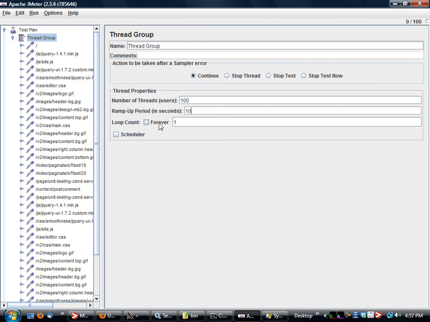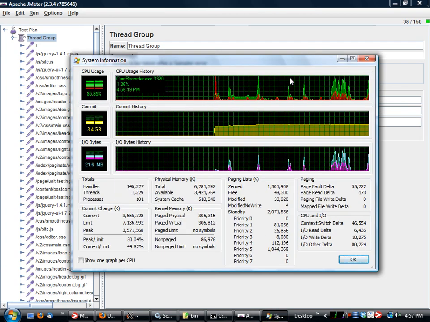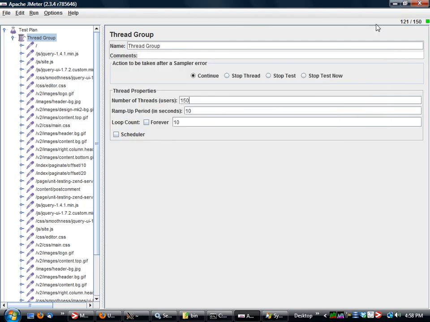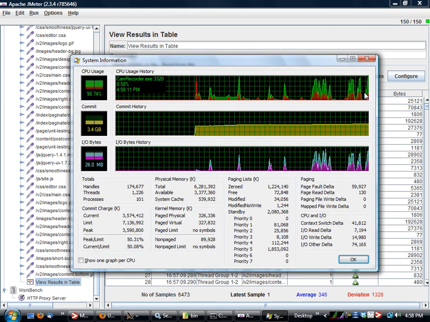Why don't we try doing some other stuff then? 100 users, ramp up period is 10 seconds. We'll do a loop count of, let's do a loop count of 10. Number of users, 150. Just having a little bit of fun here. And you basically watch. 150 threads starting up. Each of them is going to do 10 loops. And you can see here a number of samples, which is apparently stopped. But you can kind of see some of the things that are going on here.